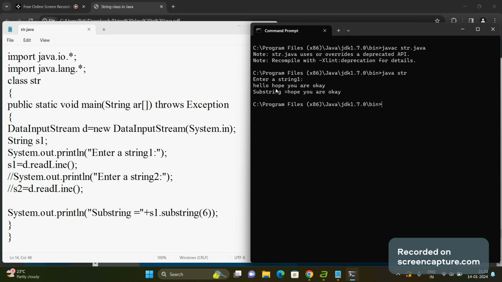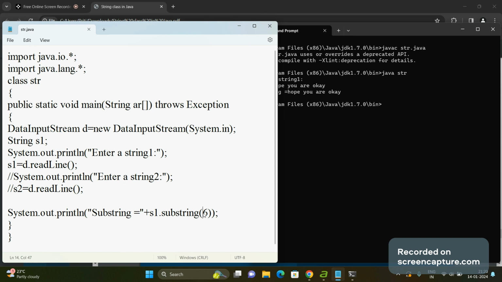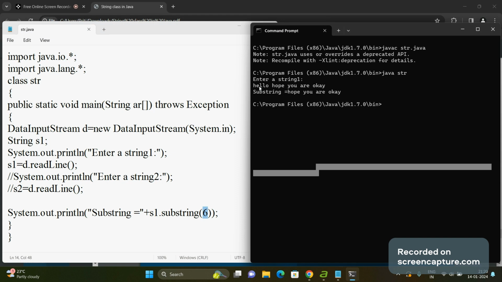As I have given the sixth position as the starting index, from this string it has started from the sixth position. Because I have not given the end index, it is taking the rest of the string. So from the starting index till the end of the string, it has retrieved the complete substring.